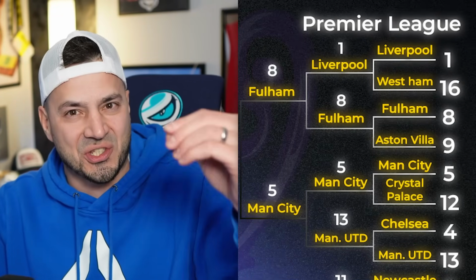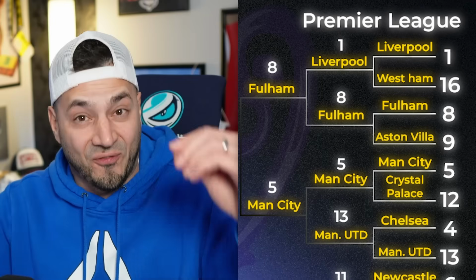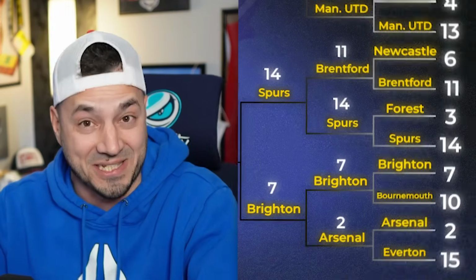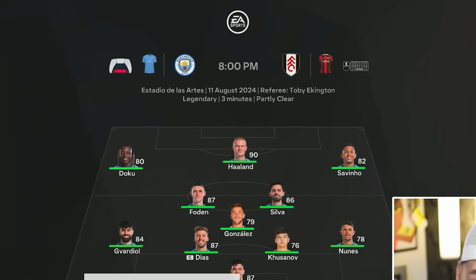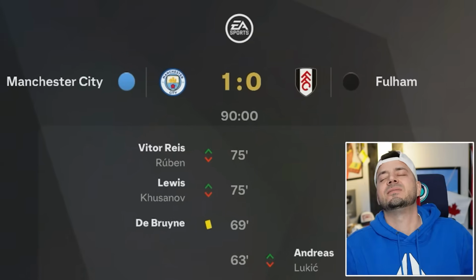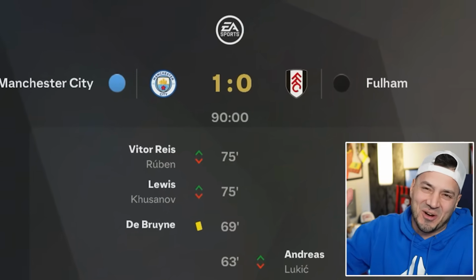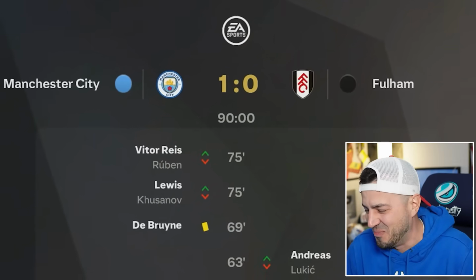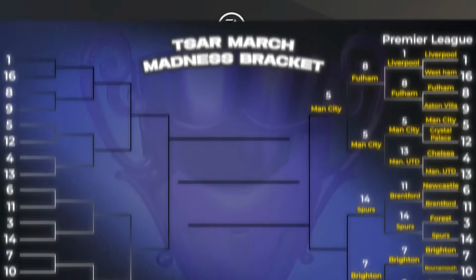That means it is Fulham, the 8th seed, versus Manchester City, the 5th seed, and then the 14th seed in Spurs versus the 7th seed in Brighton. 8th versus 5th. Man City versus Fulham. Who advances? Oh, no. I mean, if you're a Man City fan, congratulations. Man City, they eliminate Fulham, but what an incredible performance by Fulham, guys.